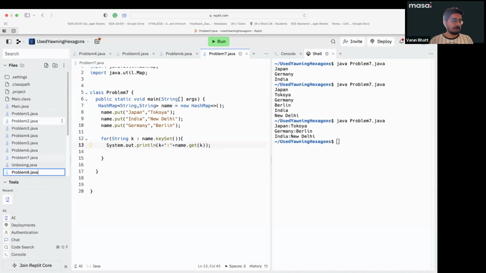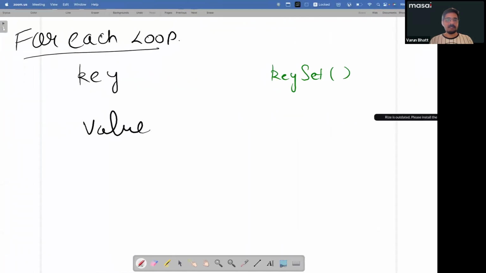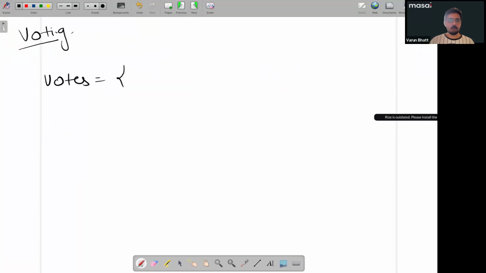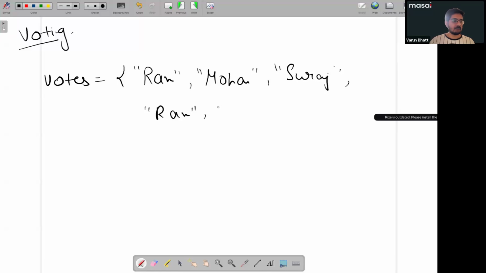Okay. Now let's solve some problem, because when we solve problems, you will understand things better. Problem 8.java. Now the problem is, imagine I'm solving a voting system problem. Imagine that people have given votes to a few people. Suppose Ram, Mohan, Suraj, and again another vote got by Ram, and Charlie.